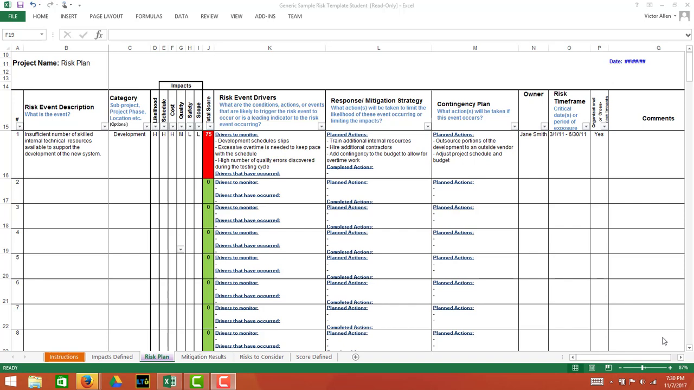The next column is the category. It's really a column you can use for anything, which allows you to sort or group things later. It could be the sub-project, project phase, location, anything that you think you want to use to categorize a risk. Some people use things like procurement risks. They'll put the word procurement there. And for schedule risks, they'll put schedule there. Or for permitting risks, they'll use a category called permitting. It's totally available for your use.